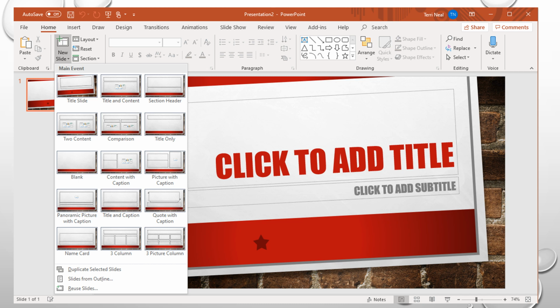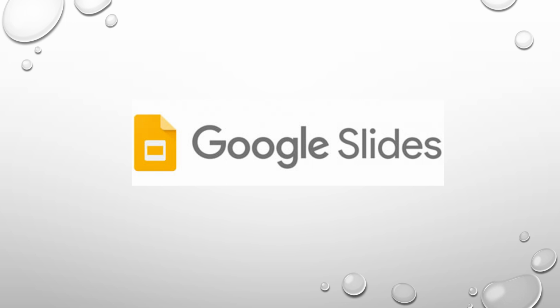A couple of other little features that it has is there's a duplicate selected slides. I do use that one a lot, especially for like this one right here where we're doing successions. I have not used the slides from Outline, so I'm not really sure what it does, and I haven't really used the reuse slide. But it's fairly easy to use, and it's a very user-friendly product.